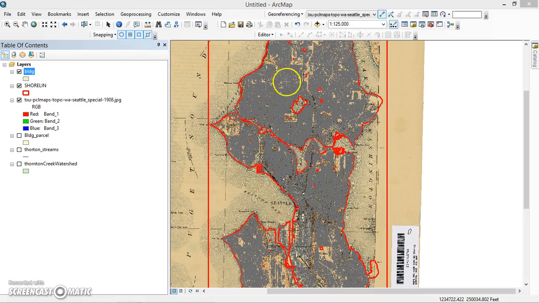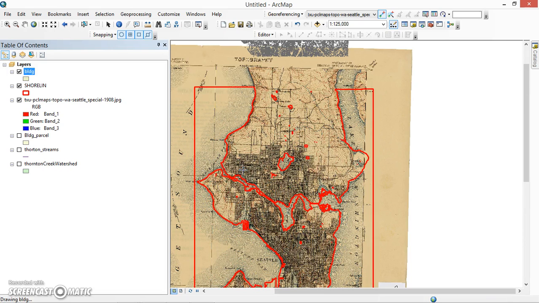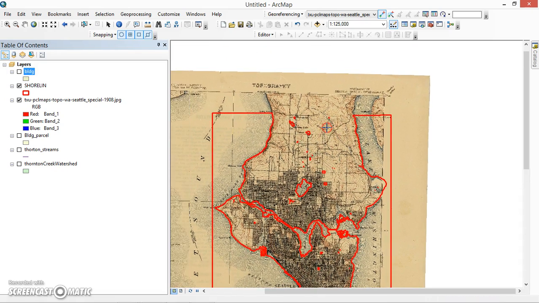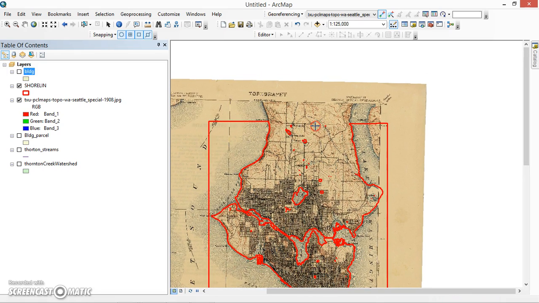Now that we have added a base map and we have our shorelines, we're now going to create a digital elevation model of this area. Well, it's already been created for us, but now we're going to bring it in ArcGIS and use it so that way we can run spatial analyst tools on the DEM, our digital elevation model.